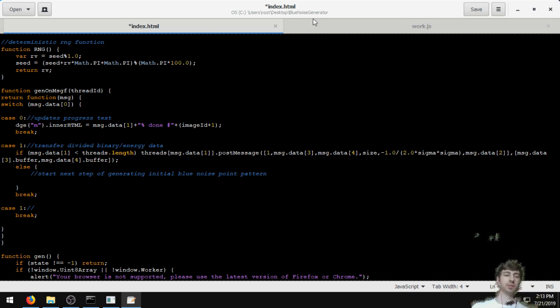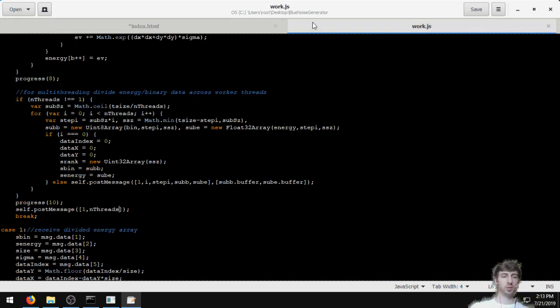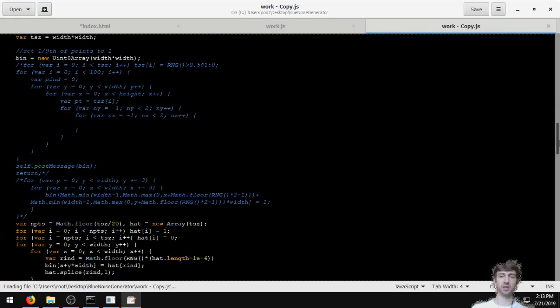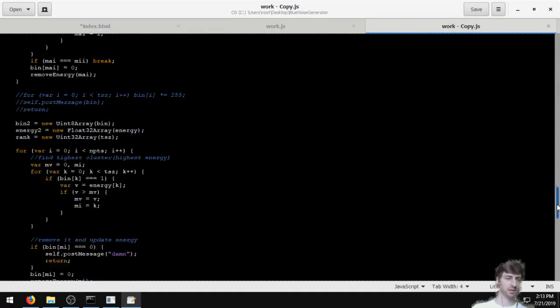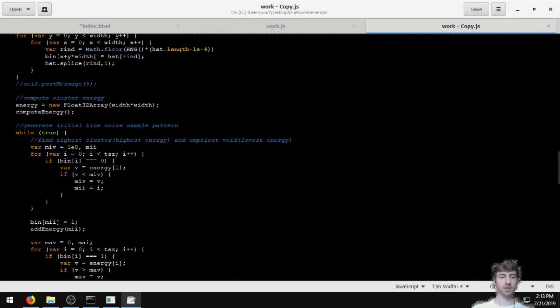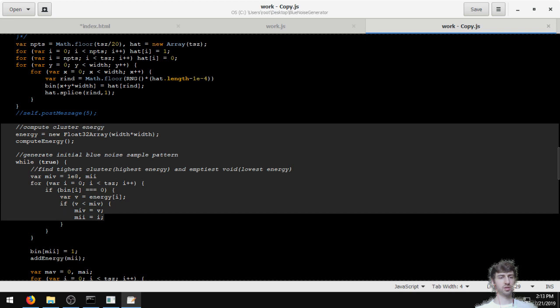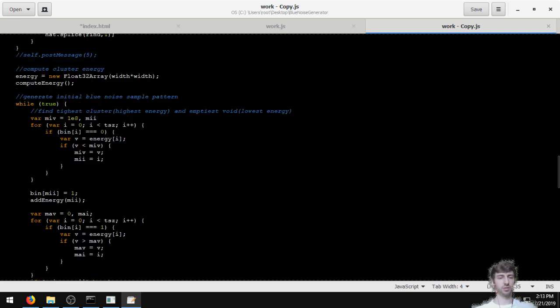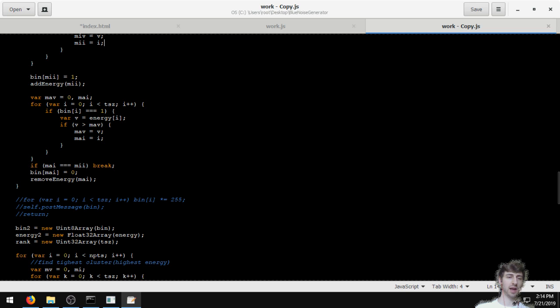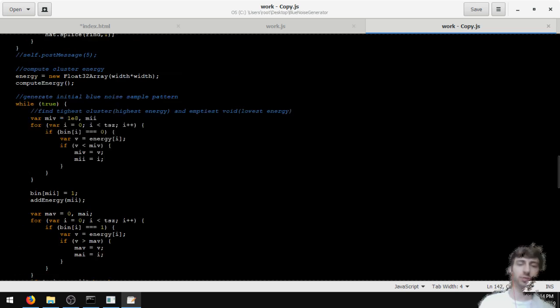What is that next step? Oh yeah. So this work.copy.js is the old single-threaded code. So I can basically just use this as a complete reference, or basically just copy this and multi-thread it. So this is the part I'm doing right here, generate initial blue noise sample pattern. I need to do this first part of finding the tightest cluster, from adding a point there, or finding emptiest void.